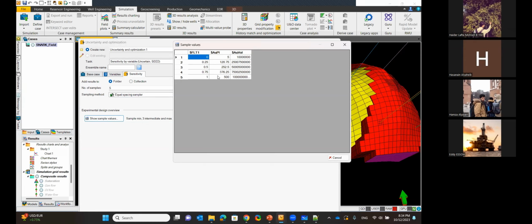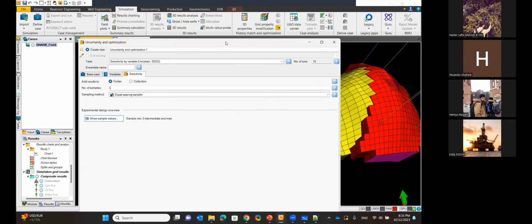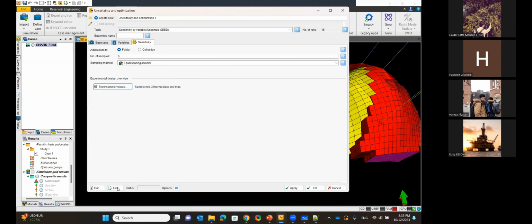I want to see if the model is sensitive to each of them or not. Okay. Now, once I finish, I will say test. If test is okay, I will say run. And look here, the cases is only one case, which is base case. Now I will say run.